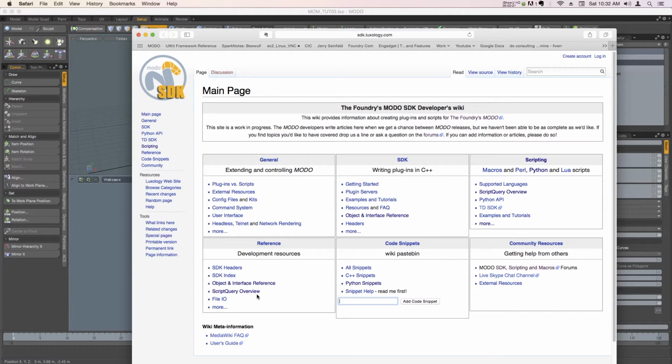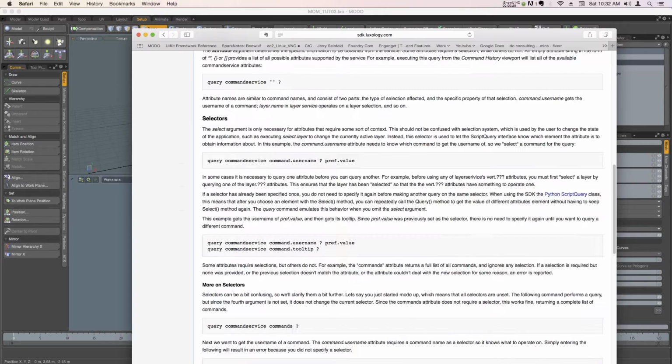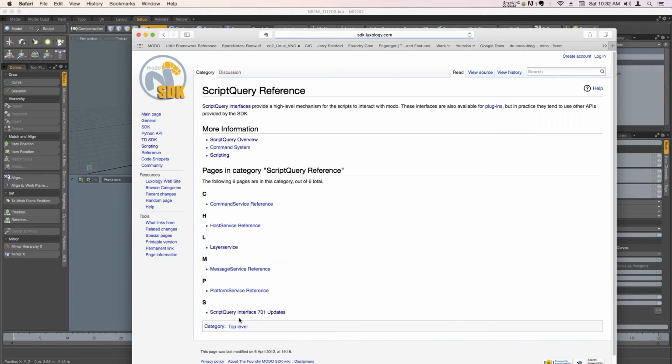If we go down here under Reference, and we click Script Query Overview, and then just ignore all this and go to the bottom of the page and click on Script Query Reference, we will find a listing of the different services that Modo has to query the scene. Command service, host service, layer service. This is where you can actually get inside a mesh item layer and start querying polygons, vertices, all that good stuff.